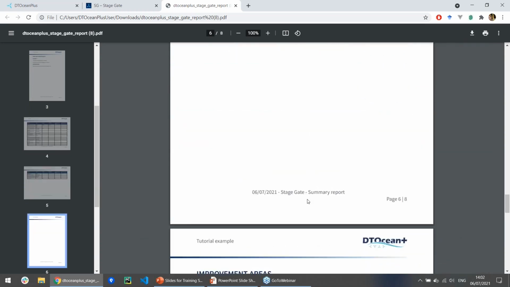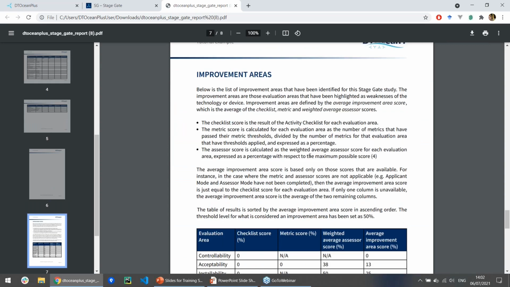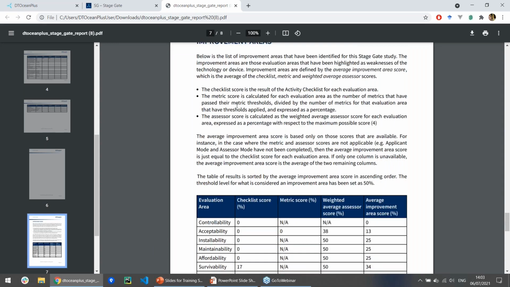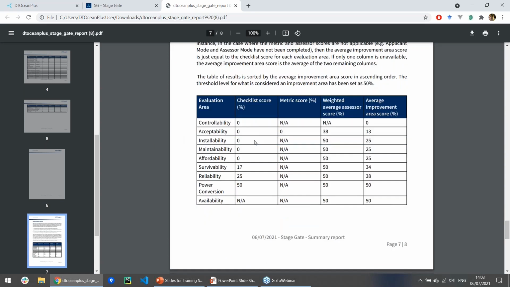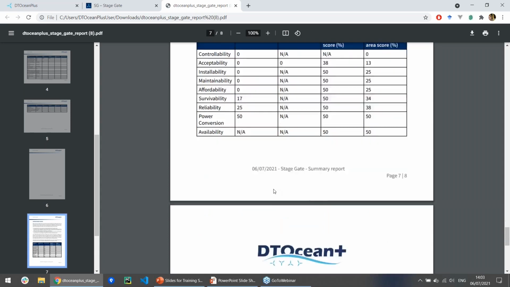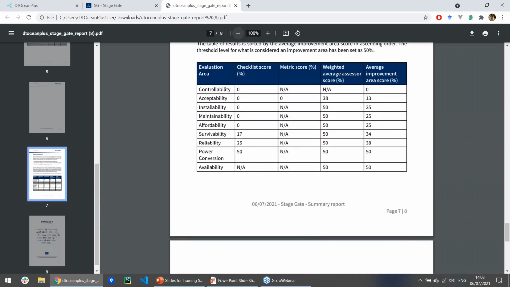And then moving on to, we also asked for the improvement areas. So there's a bit of text explaining again how each of these scores and the average score is calculated, followed by the table that we showed in the previous demo, cut off at 50%, which we selected from the GUI. And that's the end of that particular report.